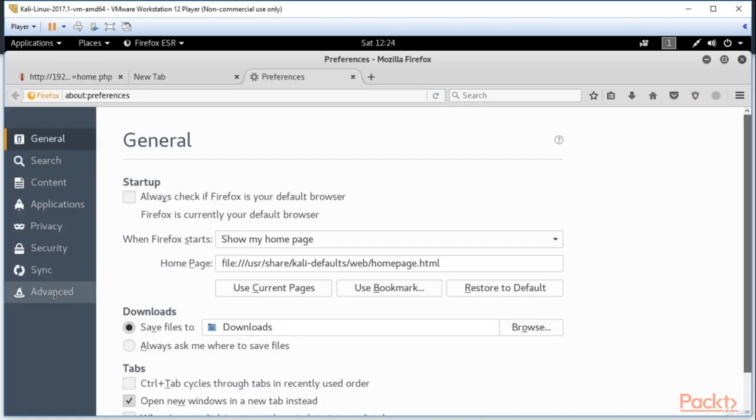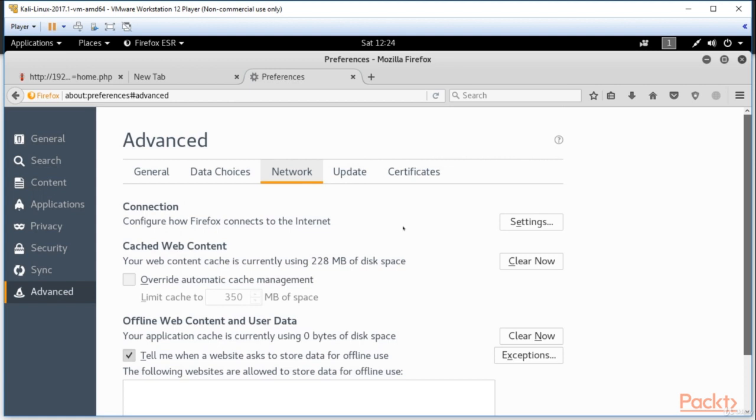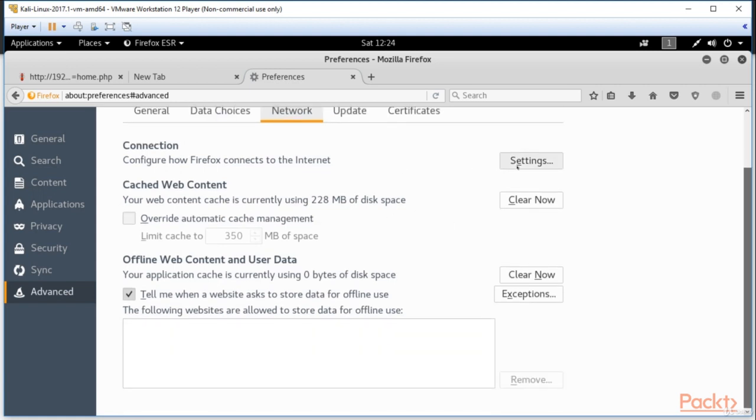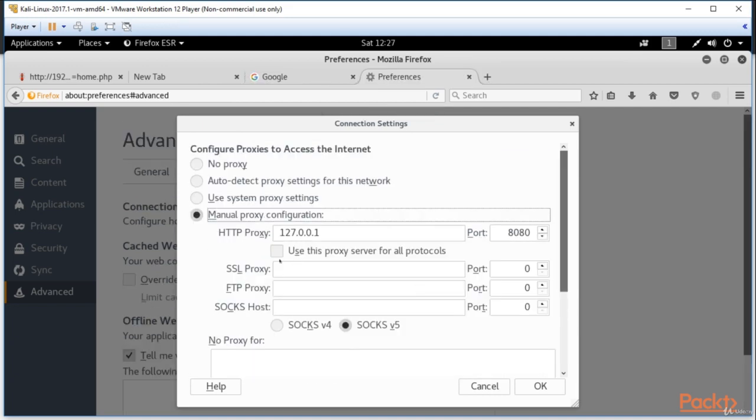Then go to Advanced. And here we choose Network. Then Settings. And here in the settings we choose Manual Proxy Configuration, and write down the local IP, and choose port number 88. This is the port where Burp will work as a listener. Then check the box Use this proxy server for all protocols.